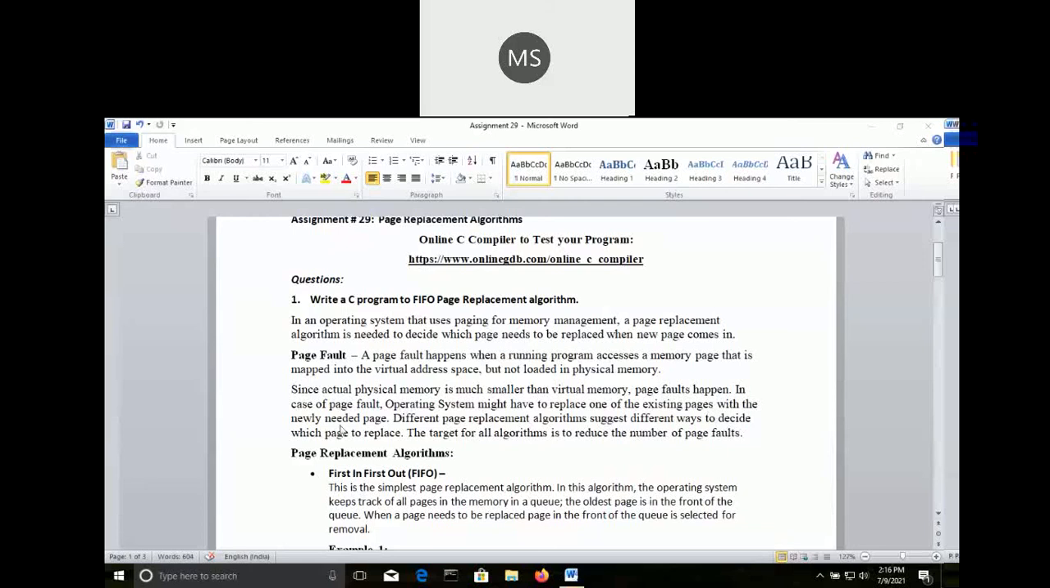In case of page fault, the operating system might have to replace one of the existing pages with the newly needed page. Different page replacement algorithms suggest different ways to decide which pages to replace. The target for all algorithms is to reduce the number of page faults, or the number of misses. That is the target of all page replacement algorithms, and different algorithms follow different policies.